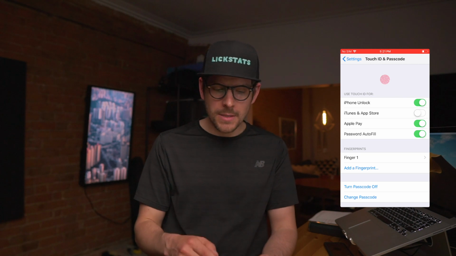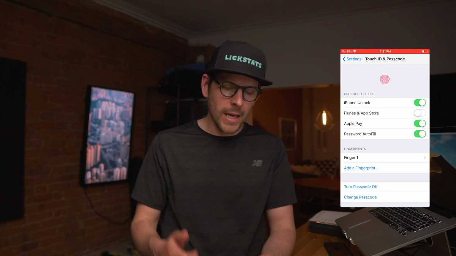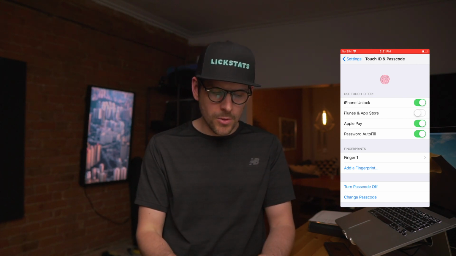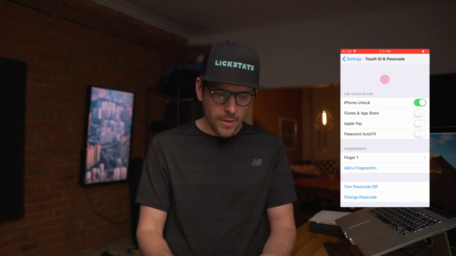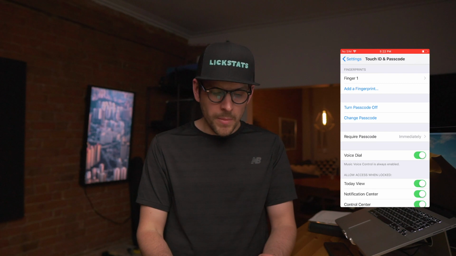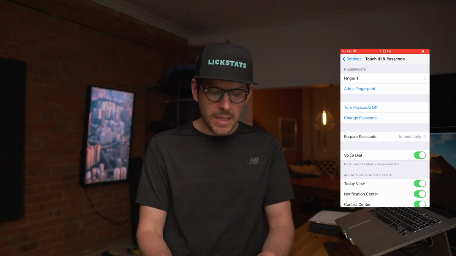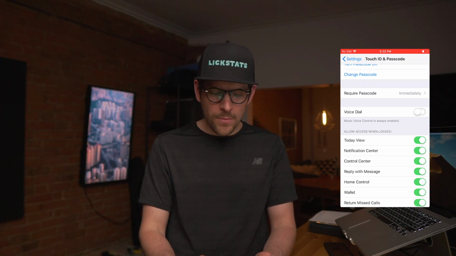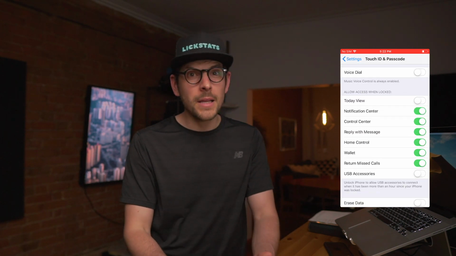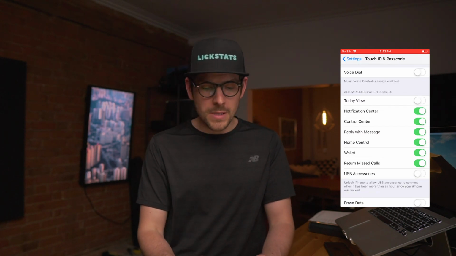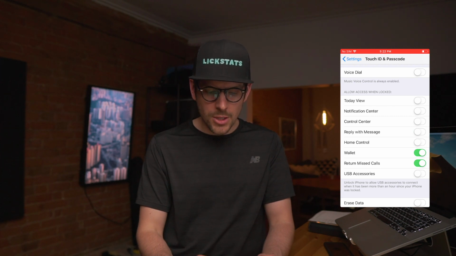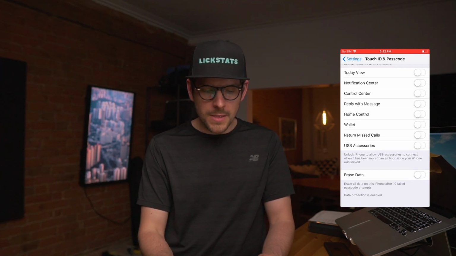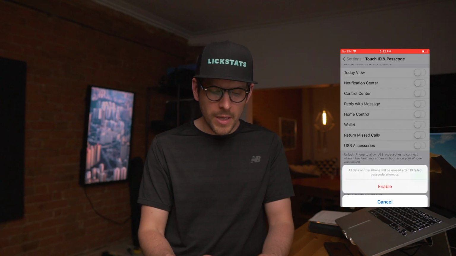So that's pretty cool. And once this is done, as you see, it wants to enable this stuff for all kinds of things. So you want to disable Apple Pay, you want to disable password autofill. Now moving on, you want to make sure that you require your passcode immediately. And then you want to disable all of this stuff. So by default, it lets you do a lot when your phone is locked, and you don't want that. I mean, unlocking it using your fingerprint is such an easy thing. All of this should be disabled, and you want to enable erase data.